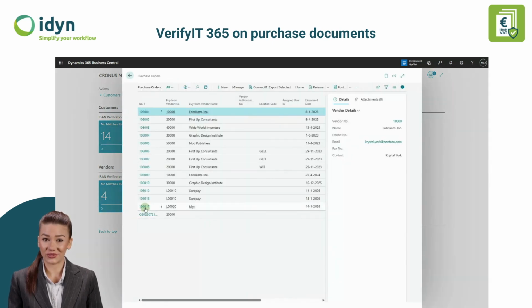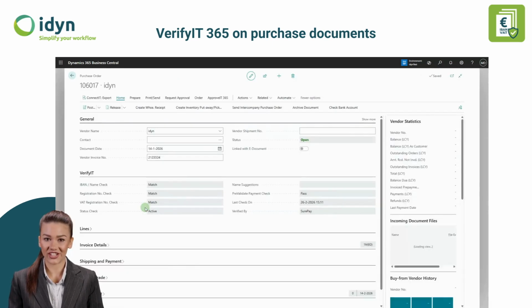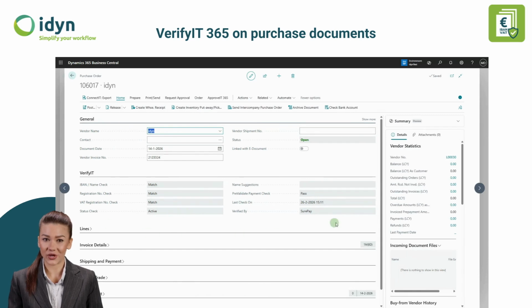As you can see on the purchase order and invoices, the verified information is also available for the bank account that is set on the document. On these documents, it is also possible to check the bank account again.